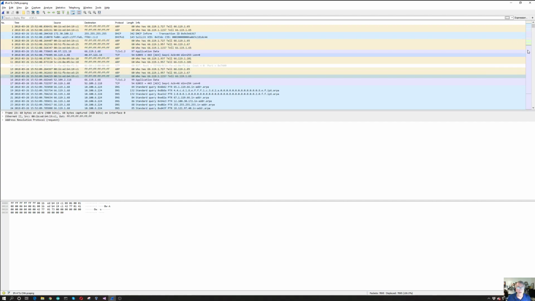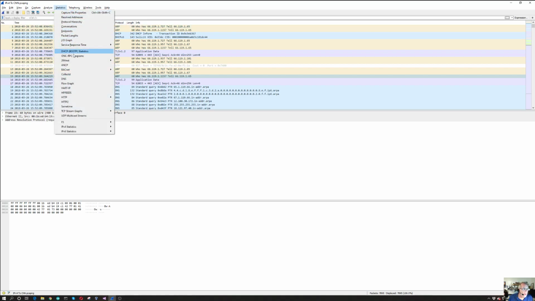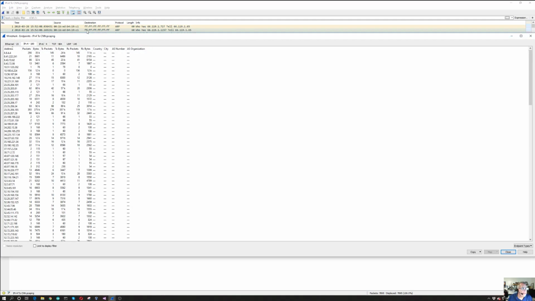So anyway, like I said, this has a huge number of frames. It's pretty intimidating, so what can we do to start figuring out what's going on? Well, a couple of things we can do at the beginning. In statistics, we can do conversation. Well, let's go to endpoints first.